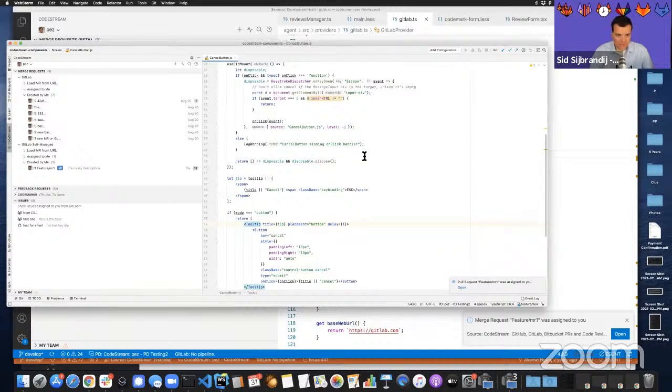Kai, any closing words? No, it looks good. You've done a great job putting everything together for code review. So it's exciting to see where you are from where we talked several months ago. Right.